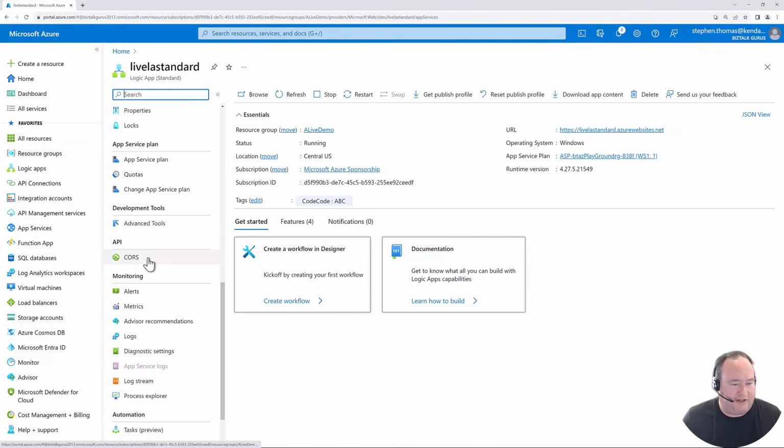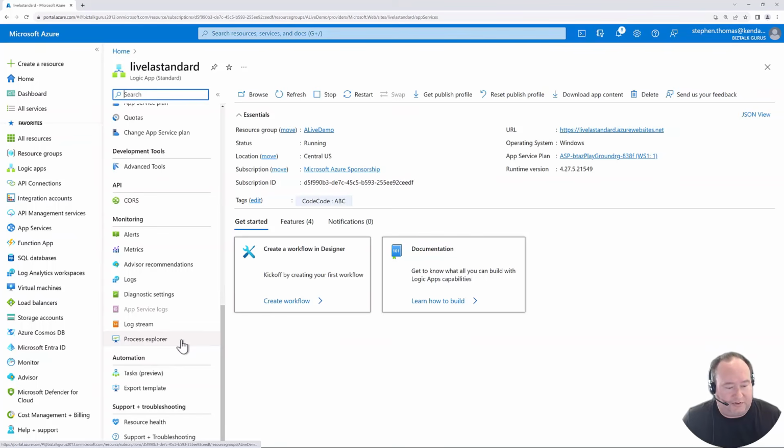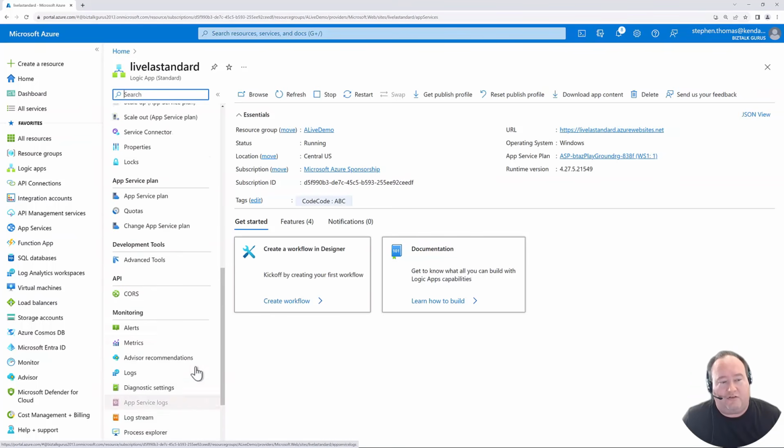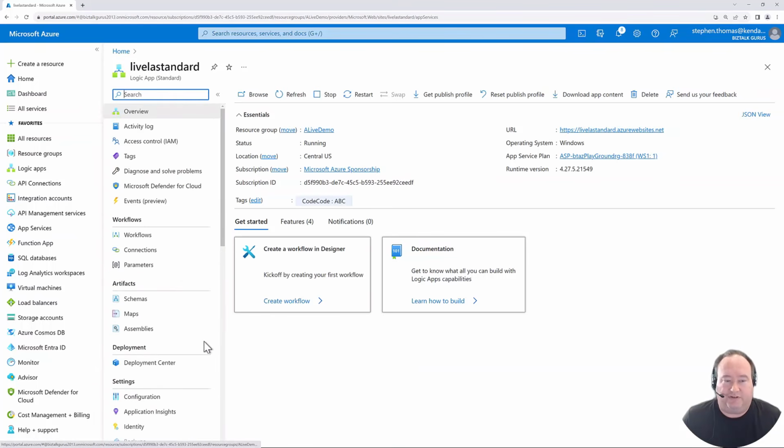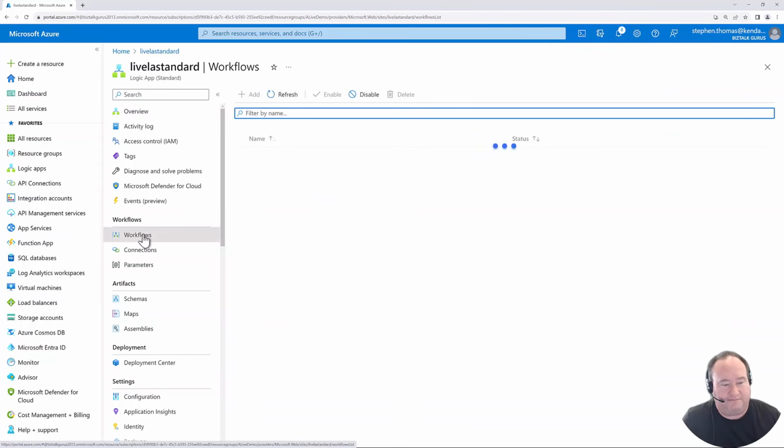Some other things down here about some APIM management, some monitoring tools, automation, all in all, a lot more options than what we saw in consumption-based logic apps. So a lot more stuff we have to worry about. Let's go ahead and create an actual workflow here. So I'm going to jump into workflows. And it says we have no workflows.